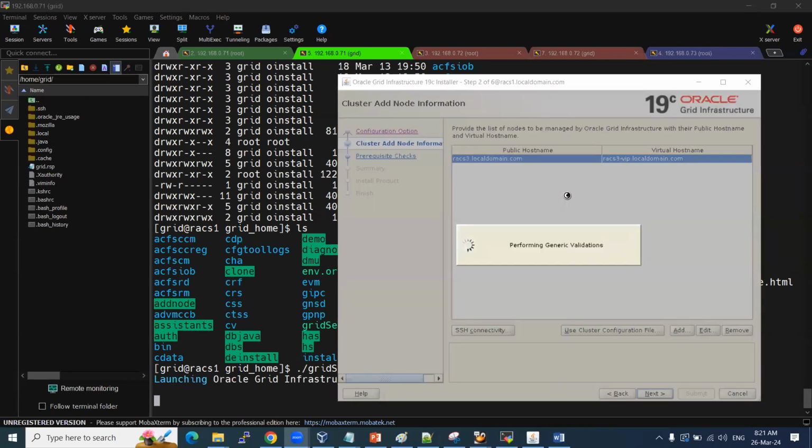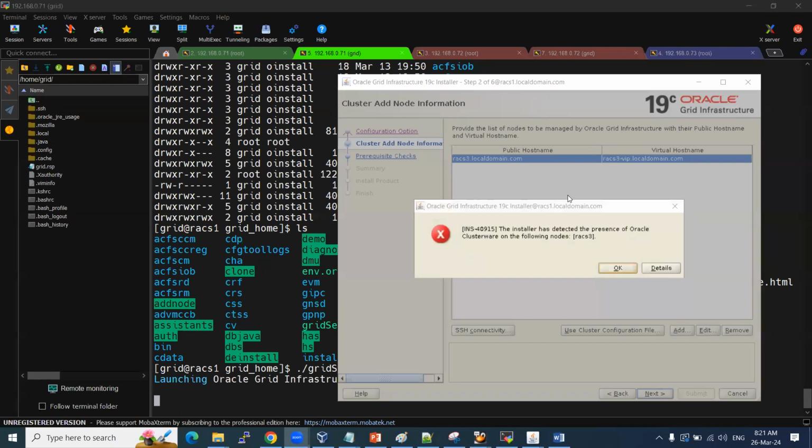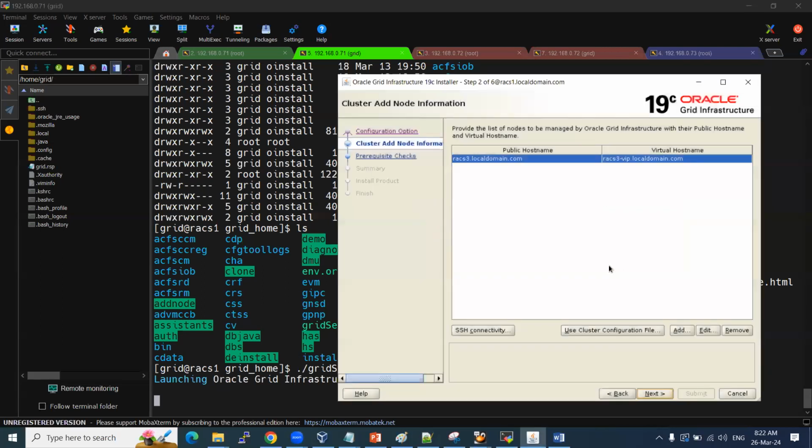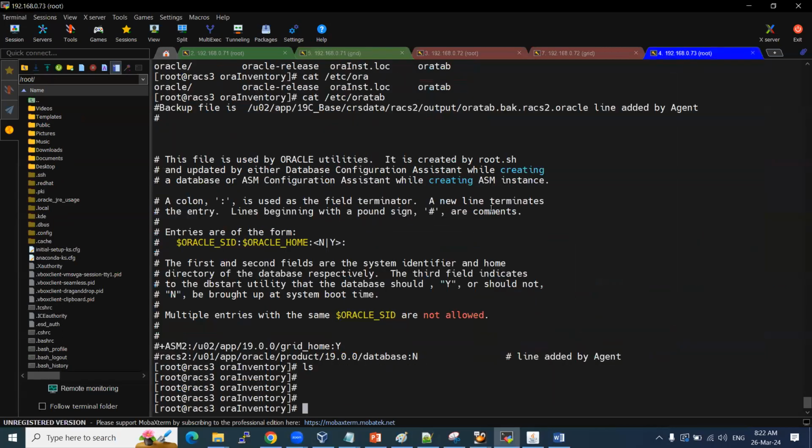So whenever we are going to proceed with this RAC setup, we need to be on a fresh server. Don't clone, or even if you are cloning, that is fine. Why? Because the operating system install and other things could be the dependencies. Presence of the Oracle cluster in the following nodes. Presence of the cluster where? I don't think so.